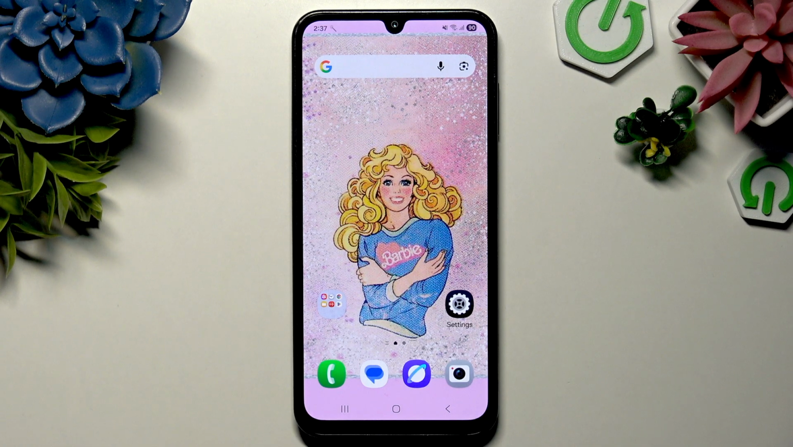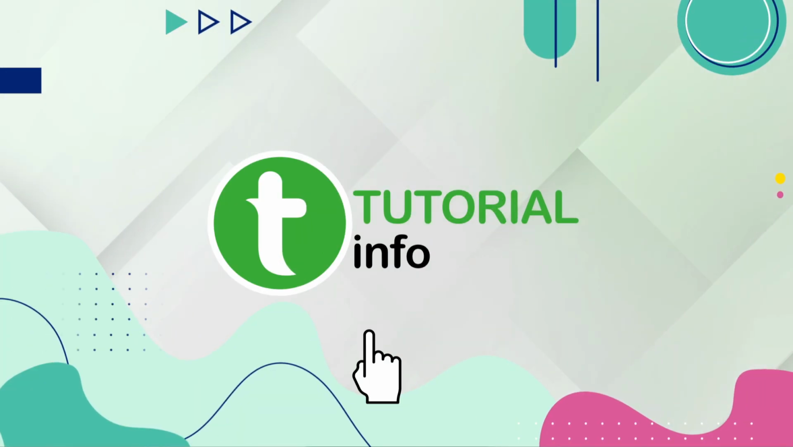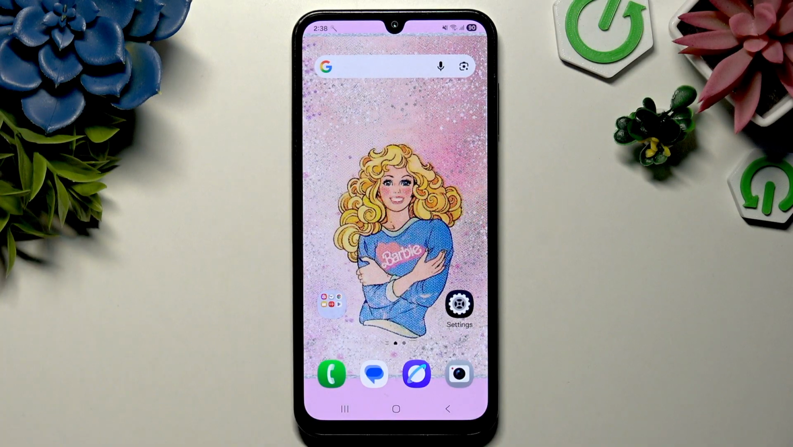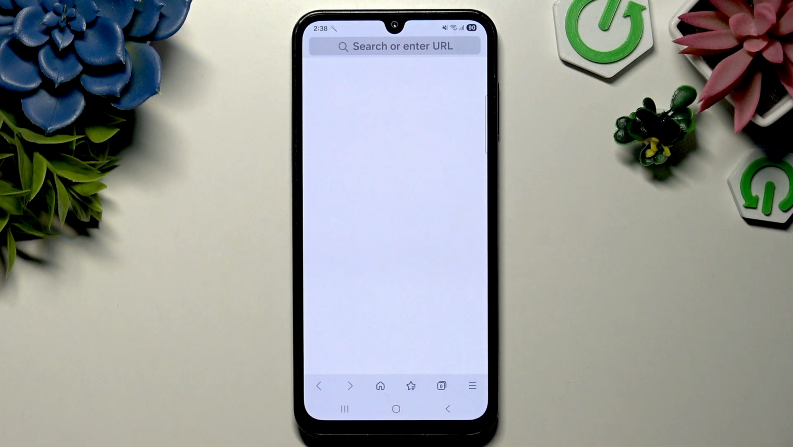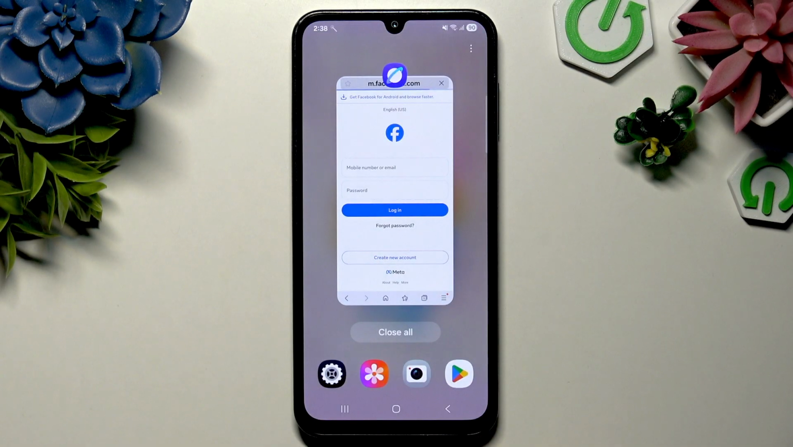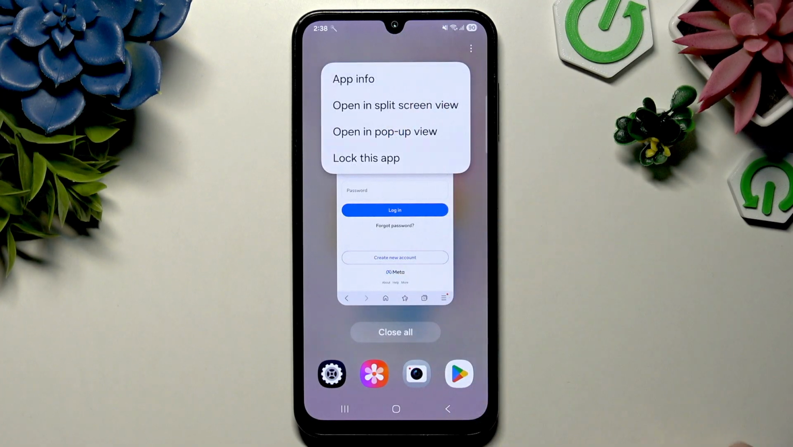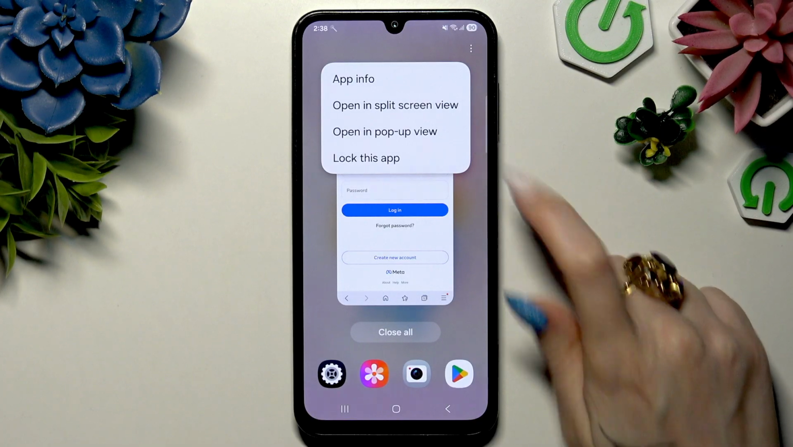In front of me is Samsung Galaxy M15 and today I would like to show you how you can open apps in pop-up view. Start by launching any app you wanna use in this view and accessing it in the background like that. Now click on the icon of it at the top and tap on Open in Pop-Up View.